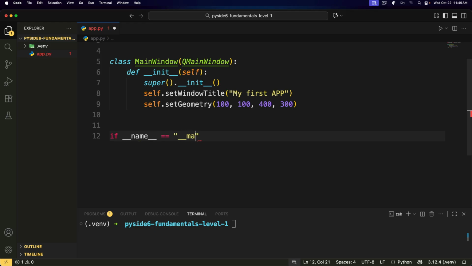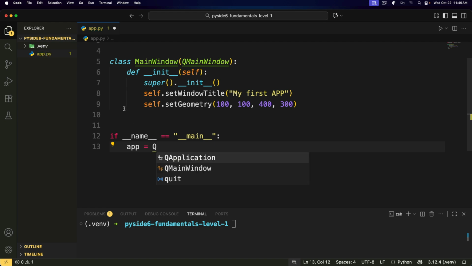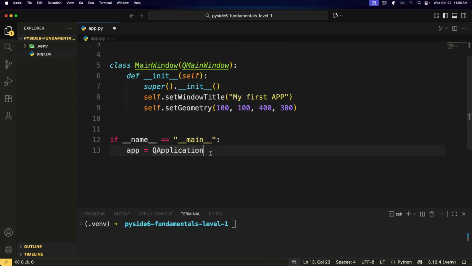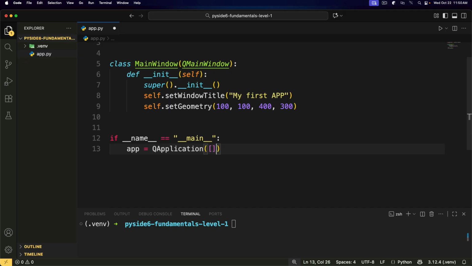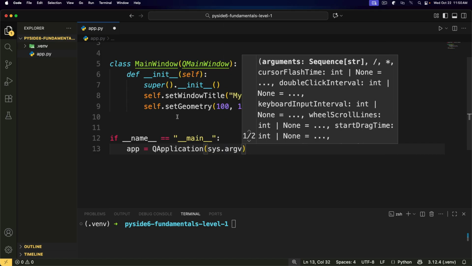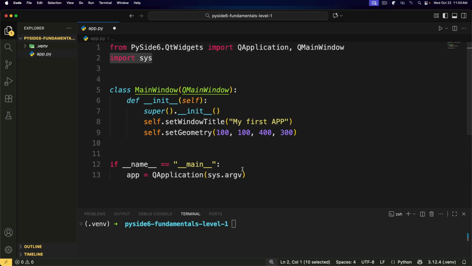So we're gonna do the common Python check here, just to make sure we run this from this file. And then we're gonna create the application object. So I'm just gonna use this guy right here, okay? We can pass in an empty list here, but it's very good practice to pass in the system arguments, just like that. And that's why we imported this guy right here, right?